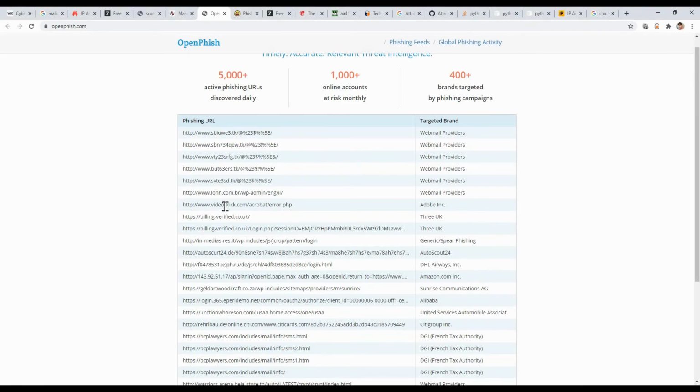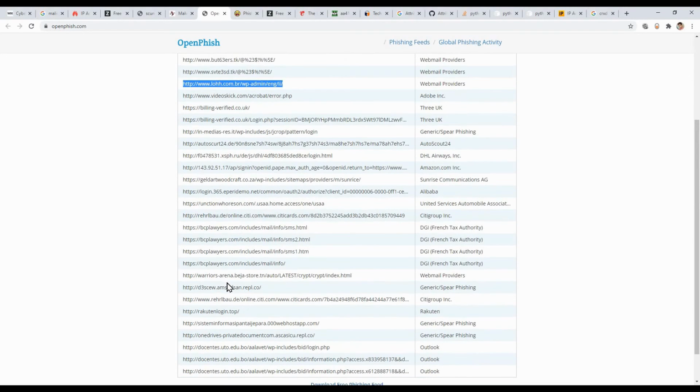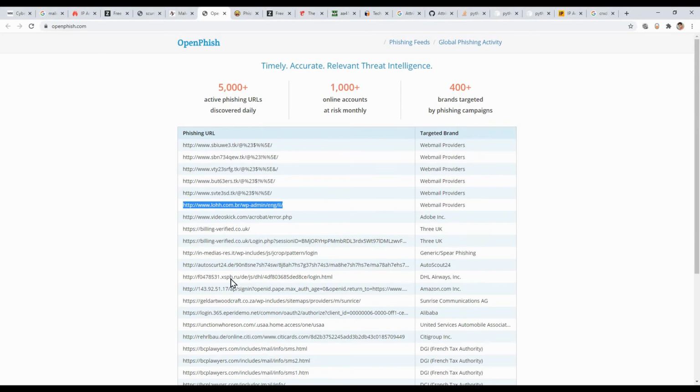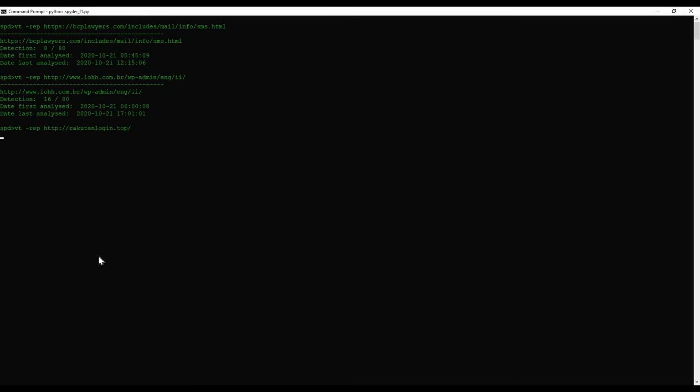All right, then let's try another one. Let's go here. There we go. 16 out of 80 detections. Confirmed. This is indeed a malicious URL. Actually, I got this one from openphish.com. You can try going to this website. And let's see this. Rakuten login.top. Yes, it's indeed malicious. So yes, I think we're done with checking the reputation of a certain URL in Virustotal.